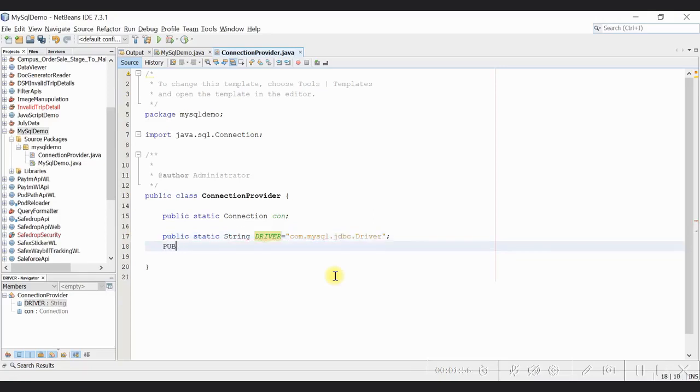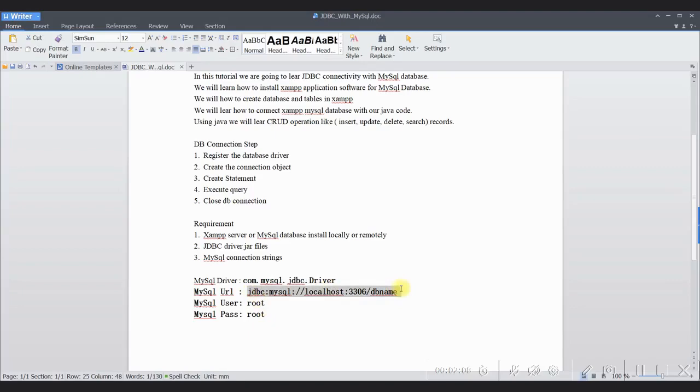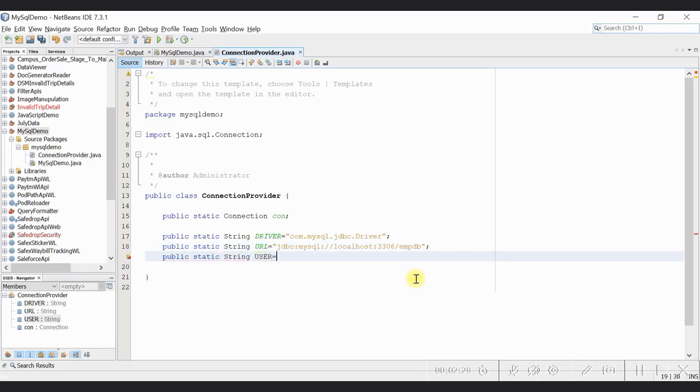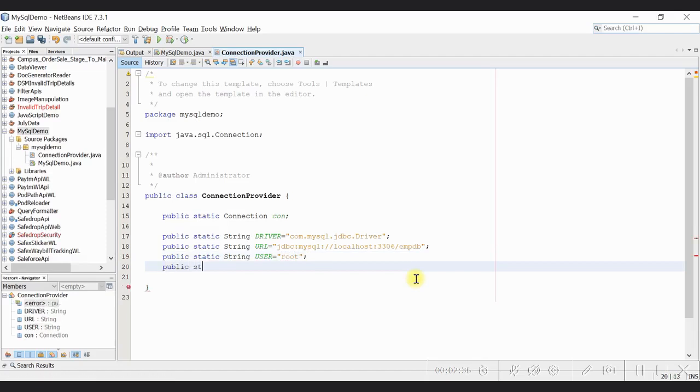Now next step is public static String URL, MySQL URL name. This is the URL name. I have installed locally, so I am using localhost. If you have installed in another machine, you have to put the IP address of that particular machine in place of localhost, and your port and your DB name. EMPDB is a database name that we have created in our local machine. So this we are using in the entire tutorial series.